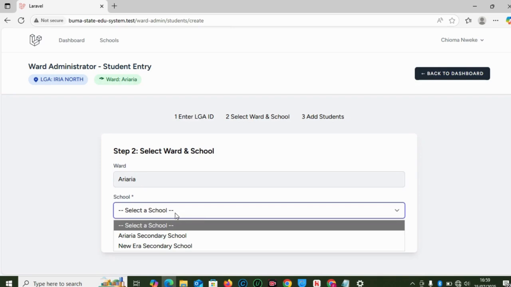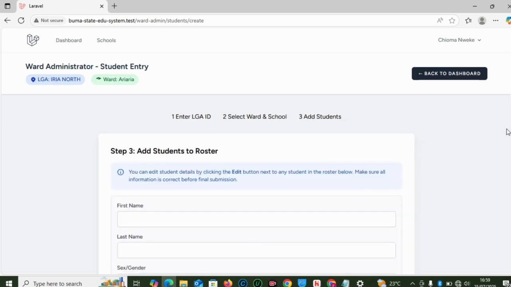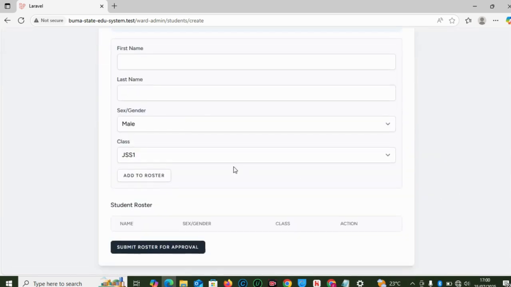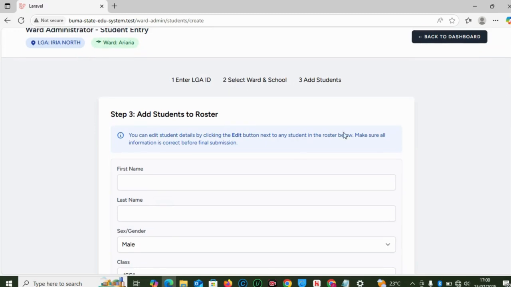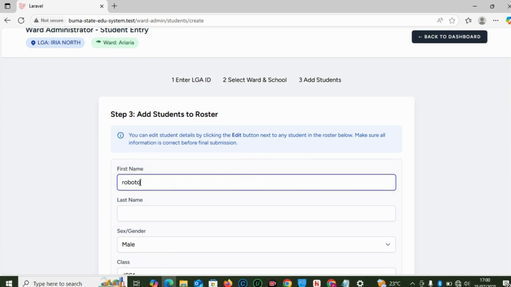Now these are the schools available. Let's see, Area Secondary School. We proceed to add students. Then when you proceed to add students, you fill in all these forms. Once you fill all the forms, you have to register. Now let's use an example. Let's say I'm filling in just Roboto. I just use Roboto as the first student's name.